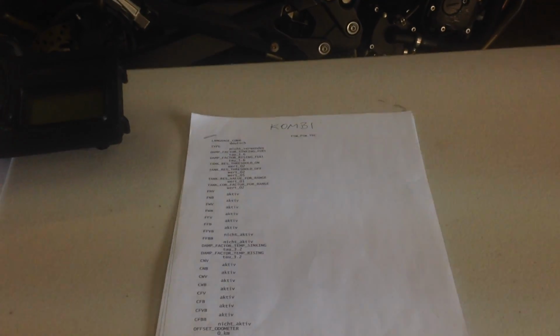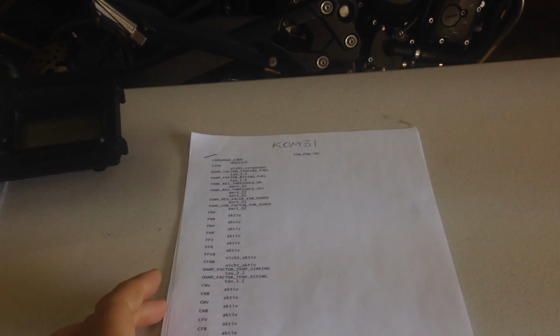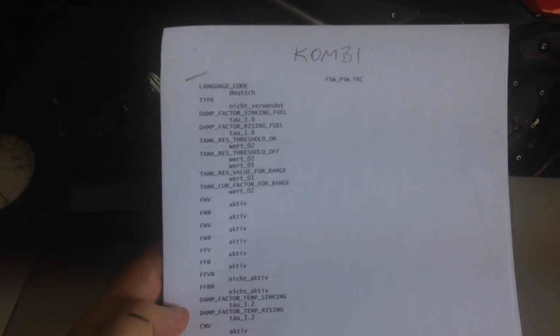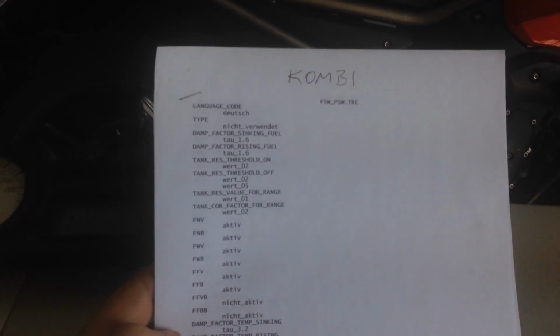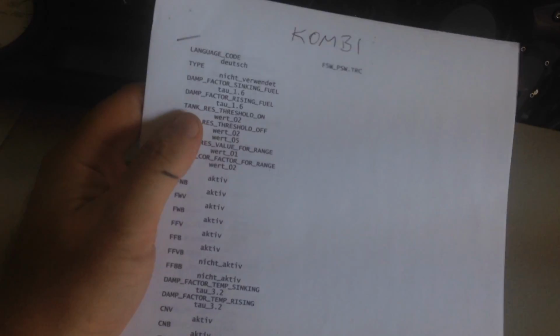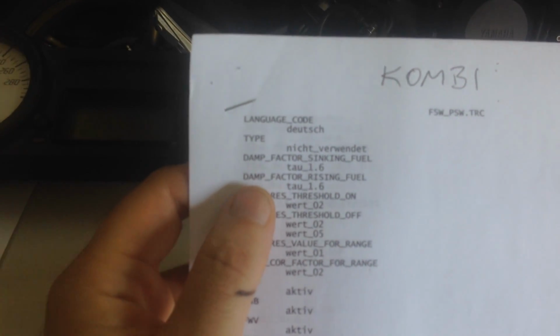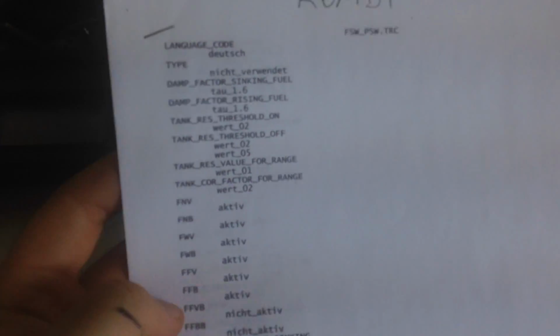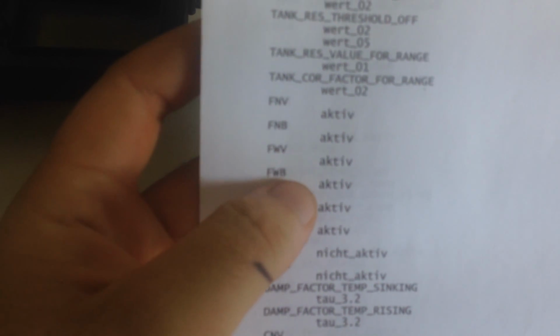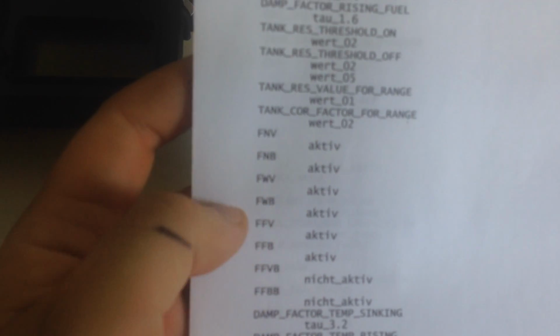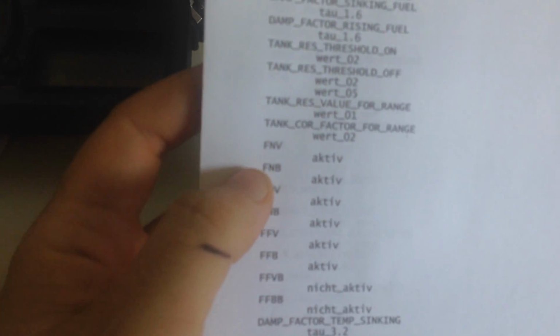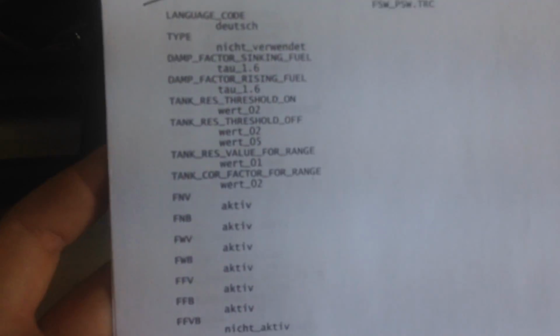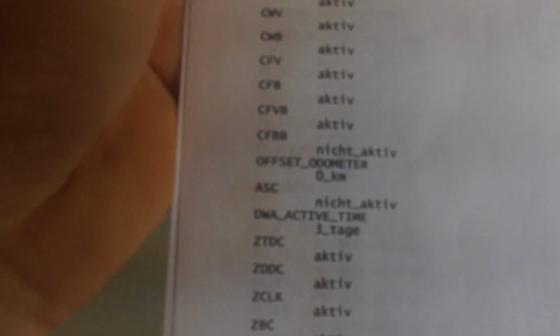So the unit itself has this in here. This is a printout of all the settings inside. So you've got settings like dampening factors for the fuel, things that are set to active, which I've got no clue about what FNB means. A few items you can pick out fairly easy.